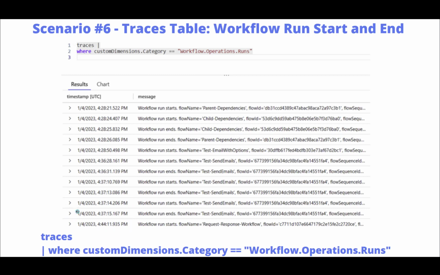Now, the reason why these are two records is largely related to the fact that you can have long-running processes in Logic Apps. And so as a result, if you wanted to know what are these workflows that are currently executing, you wouldn't know because you didn't have the start record.